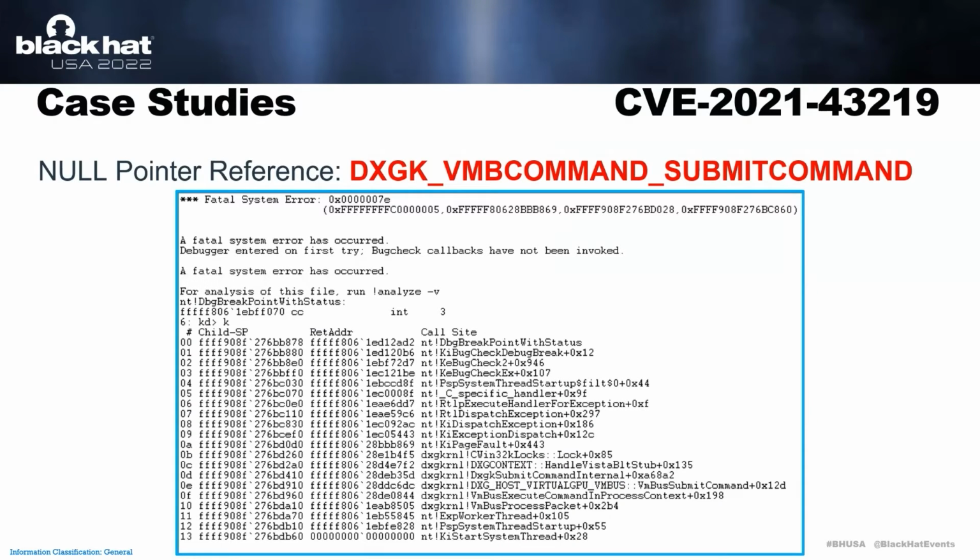The next one is CVE-2021-43219. It is also a non-pointer reference vulnerability. The problem with this vulnerability occurs in the DxgkVmbCommand submit command. This picture is the stack backtrace when this vulnerability is triggered.